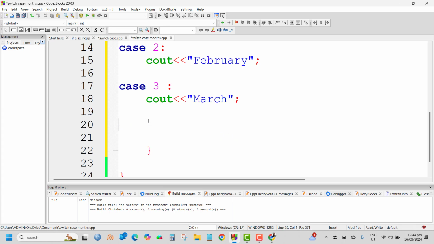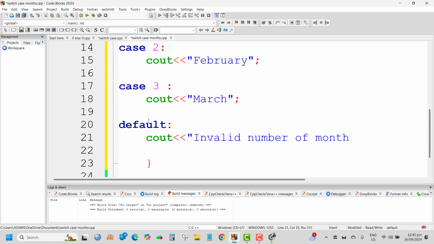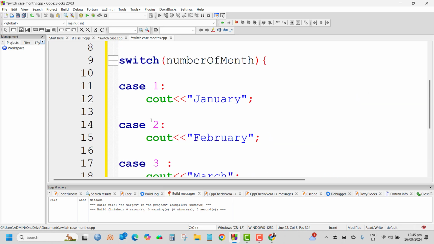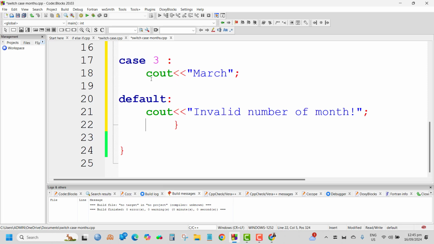Now, if it's not in the options, class, that is where our default comes in. Default. This is our else corresponding to our if else if. Default, meaning it is not in any of the options given. Say cout, invalid number of month. Okay, assuming it is 13. But in our case, we only go up to 3. So, just continue, class. Let's say for example, invalid.